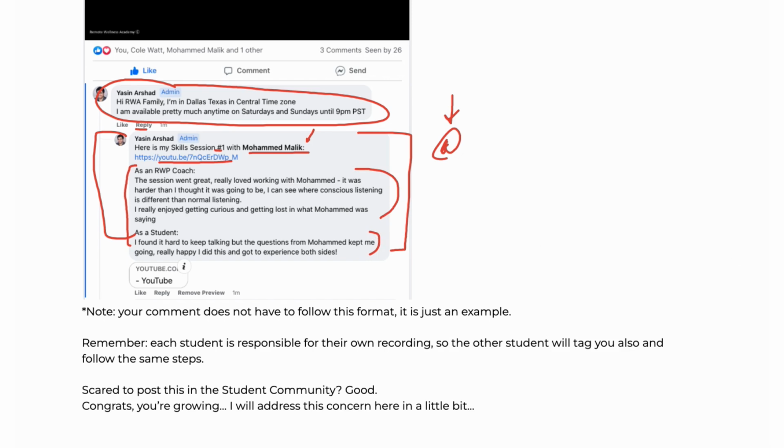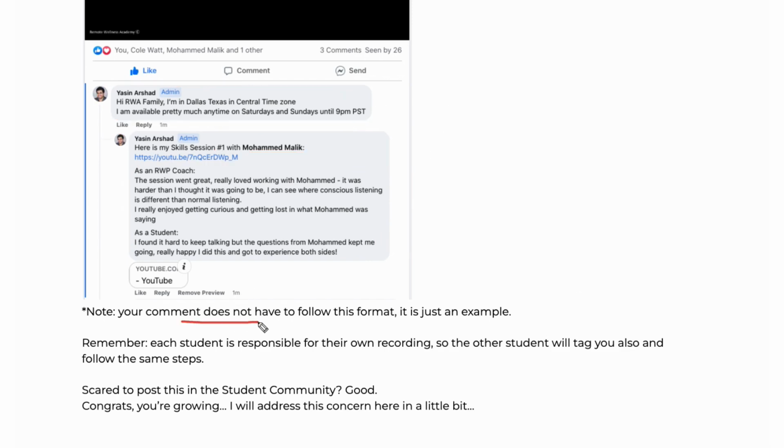Now, quick point on here. Your comment does not have to follow this format. This is just an example, okay? So I'm just giving you an example. It does not have to follow as a student, as an RWP. However, it does have to follow this format right here. Here is my skill session number 1 with @ tag the person, YouTube link, and then after that you have your takeaways, okay?